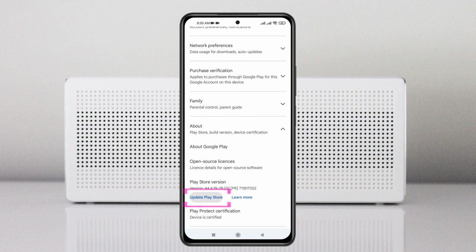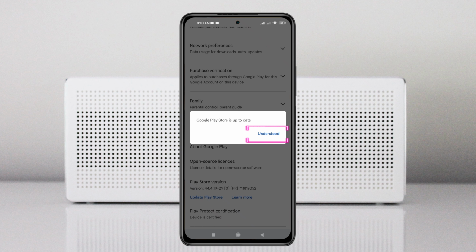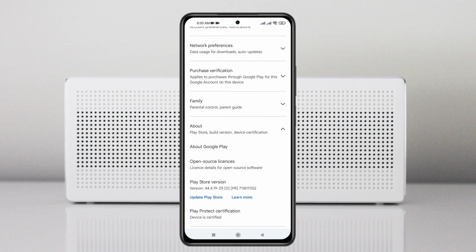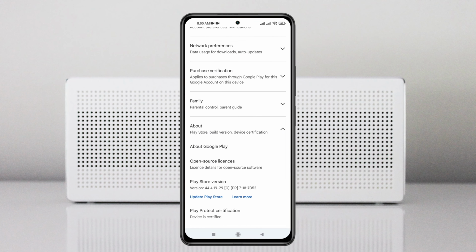If you tap on the update Play Store button and tap on update button in order to update this app, you'll get to see it's showing Play Store is up to date for me, so I'm gonna tap on understood. But if you get the update option, if you tap on this one, your Play Store will be updated.